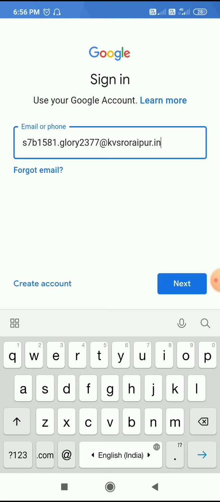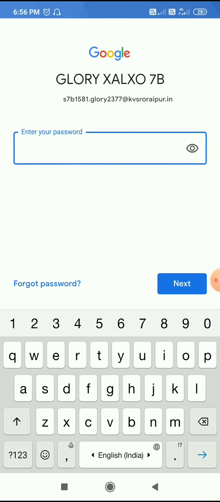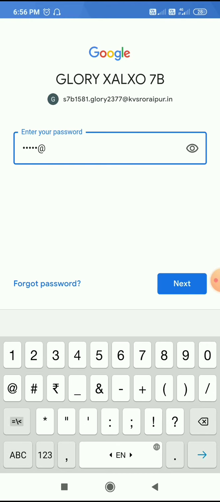After typing the GSuite account, click on the next button. It will ask you to enter the password, your GSuite ID password. So enter the GSuite ID password. After entering the GSuite ID password, click on the next button.